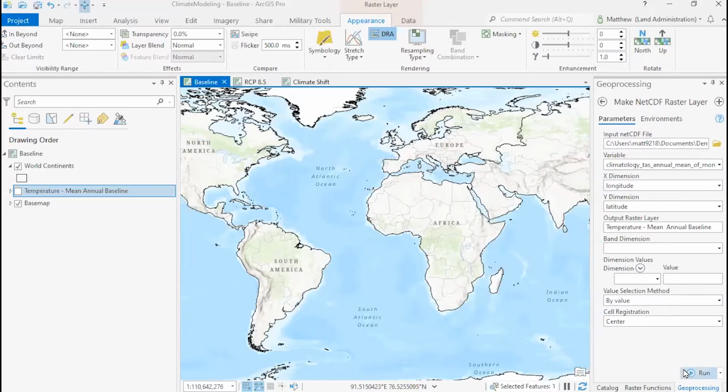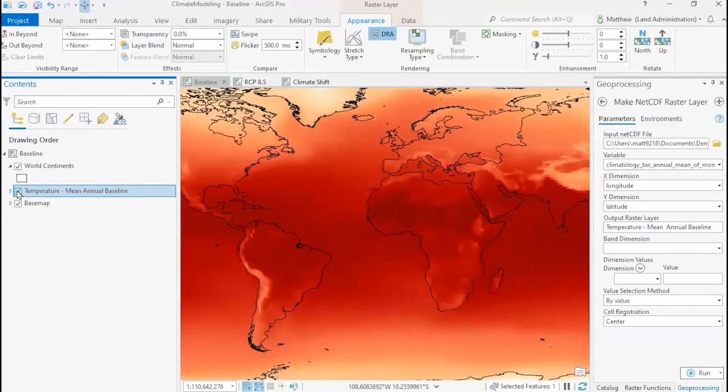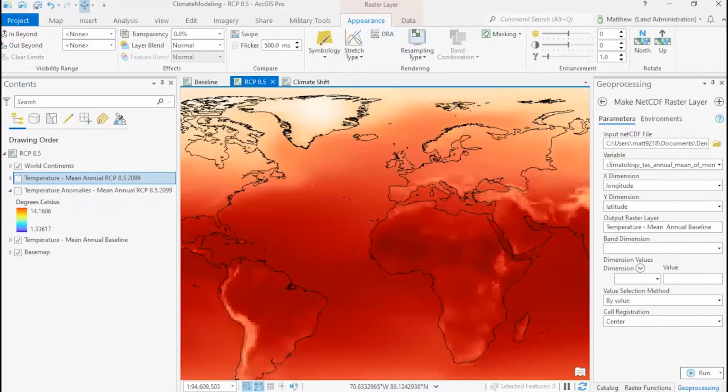In fact, the NetCDFs can be directly ingested and displayed into ArcGIS Pro using a single tool, the Make NetCDF Raster Layer. Now that we've imported the NetCDF, we've quickly visualized the baseline for our global climate. The next step is to show how this is projected to change. That's an important word there, projection.